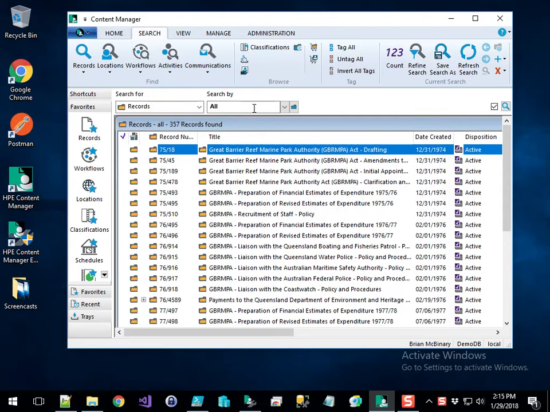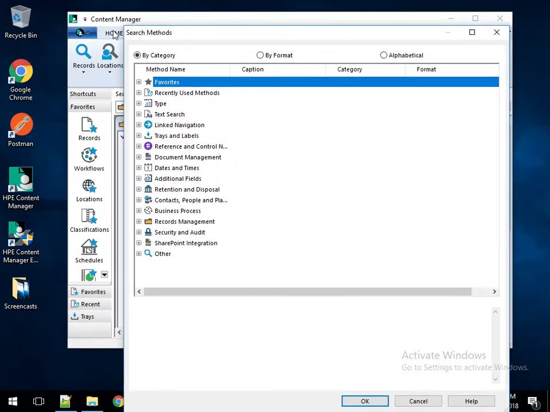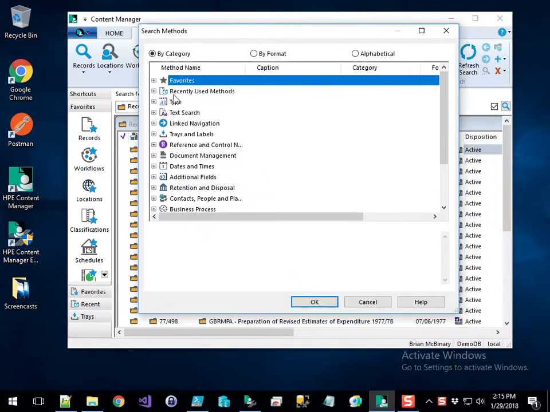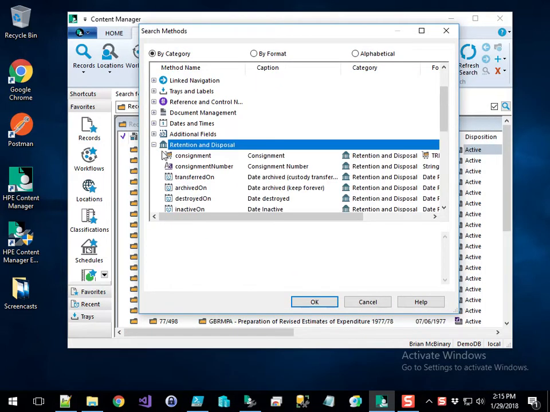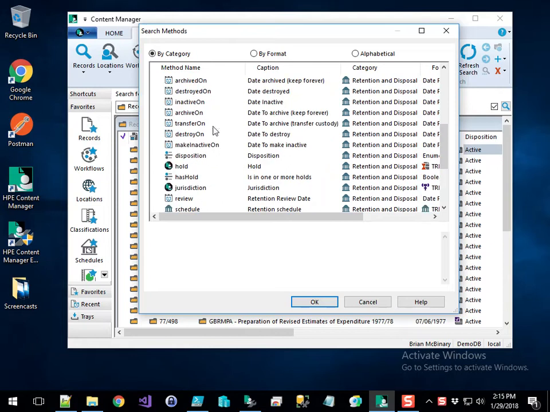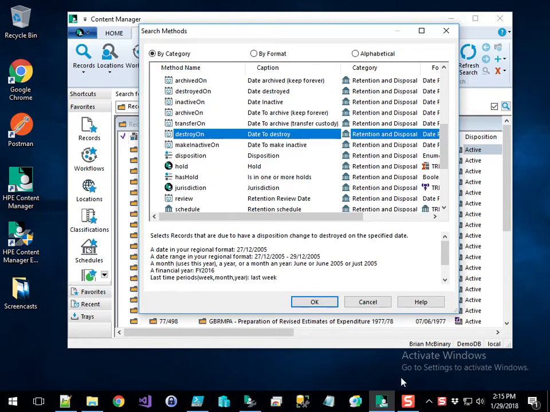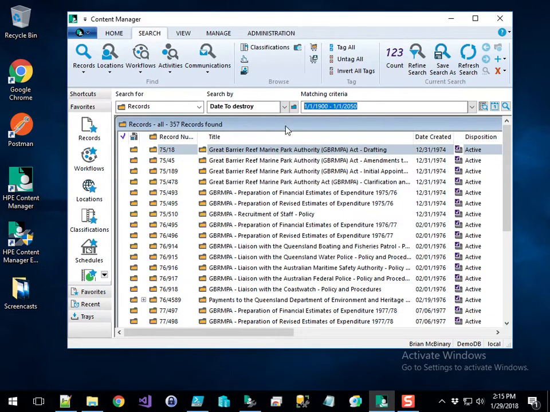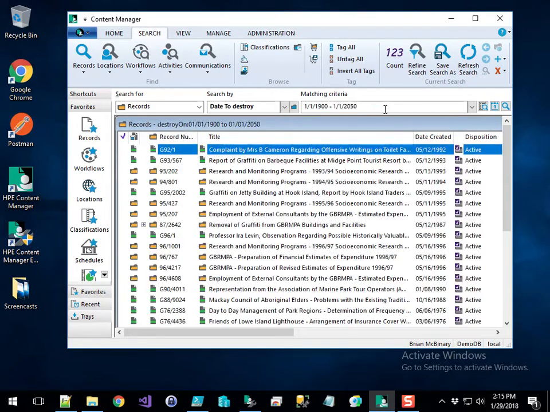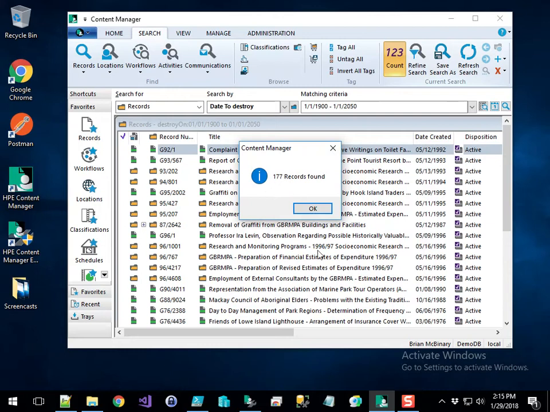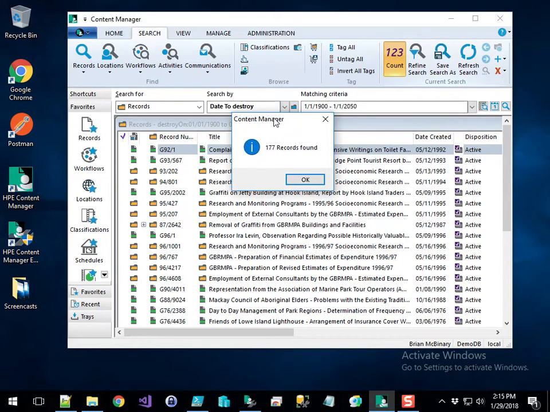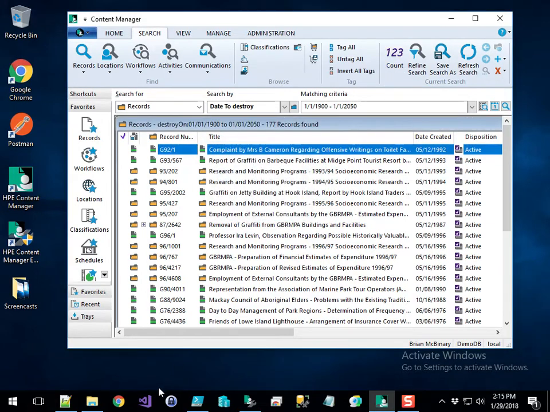What I want to do today, though, is run a search for all of the records in this data set that could be destroyed at any point in time. So not a particular date range, but I'm going to just pick date to destroy, and I'm going to pick a date range from 1/1/1900 to 1/1 of 2050. And when I run that, I get a subset, or 177 records, that are eligible for destruction.